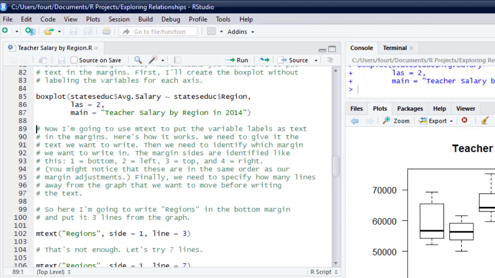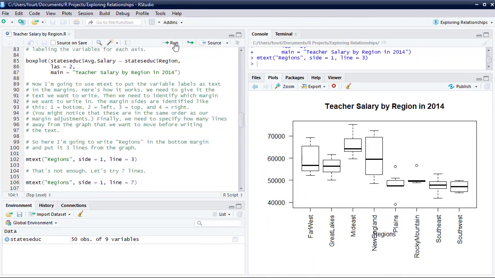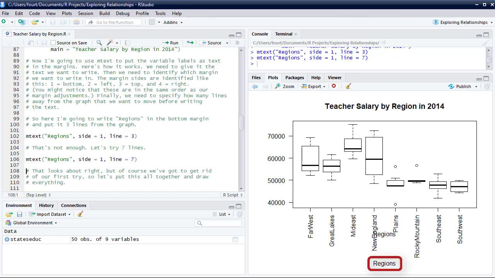We know that the margin includes 9 lines because I set it that way, so I'm going to try writing my text 3 lines down into the margin. Here goes. That didn't work so well. It wrote the text in just about the same spot where the regions label was before. So let me try it with 7 lines. That's better. I'm going to run the box plot function and the correct mtext function again so that we can erase our first try with mtext and use the values we want to keep.